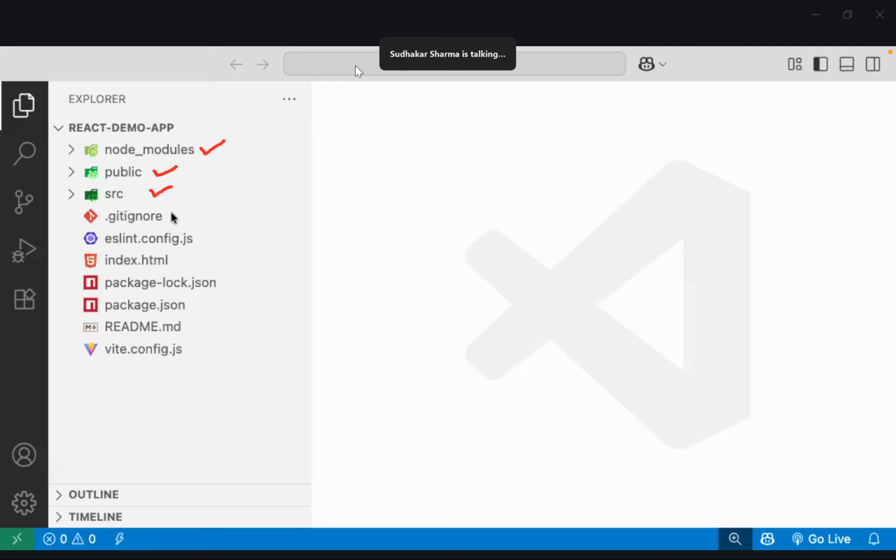Git ignore is required when you are connecting the project with GitHub. Later I will show you. And very important is ESLint config.js. It is a JavaScript language analysis tool. When you are using JavaScript in any project, we have to follow some JavaScript language rules. According to the rules, we have to write.